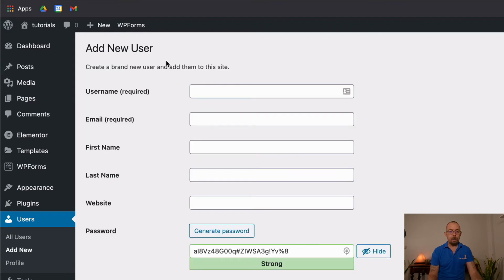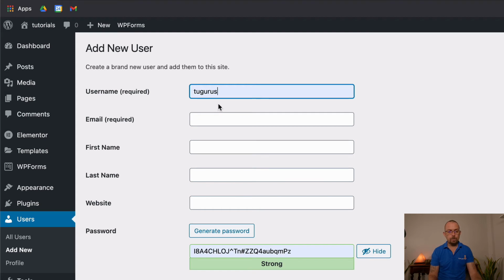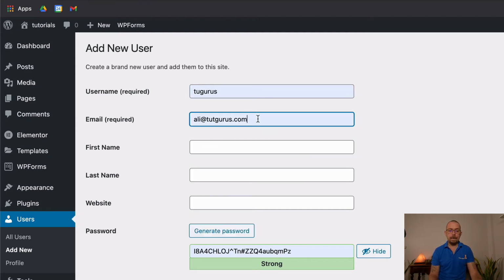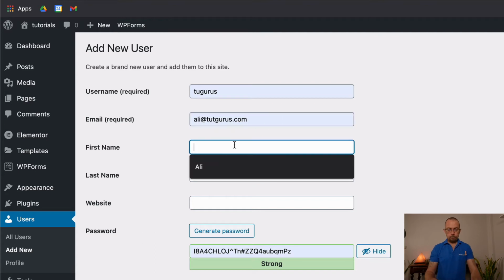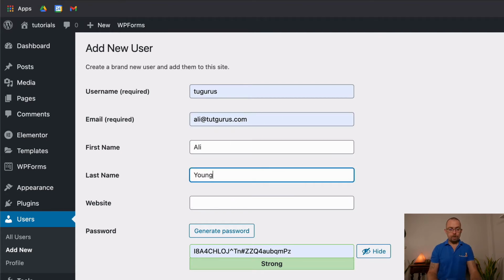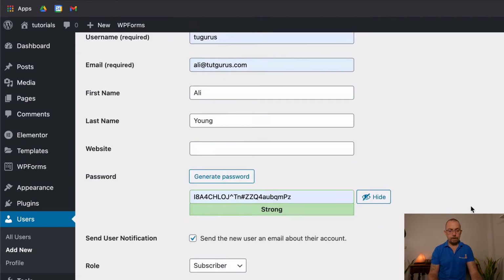I'm just going to click and add one, and create another one. I'm going to create one called, let's say, TuckGurus. I will associate an email with it. I'm going to use Ali at TuckGurus. Ali Young. Website, I'm just going to leave blank. I'm just going to copy that password because I'll probably need that.